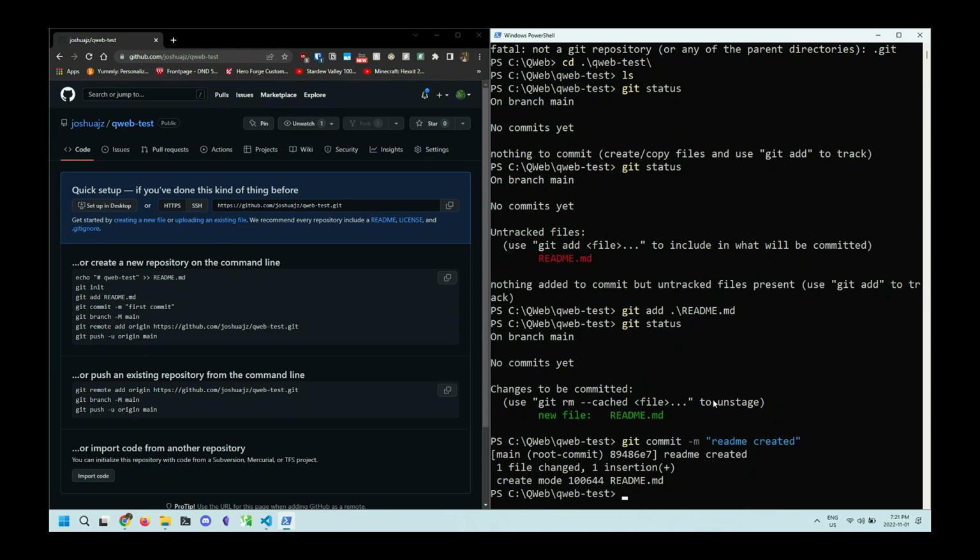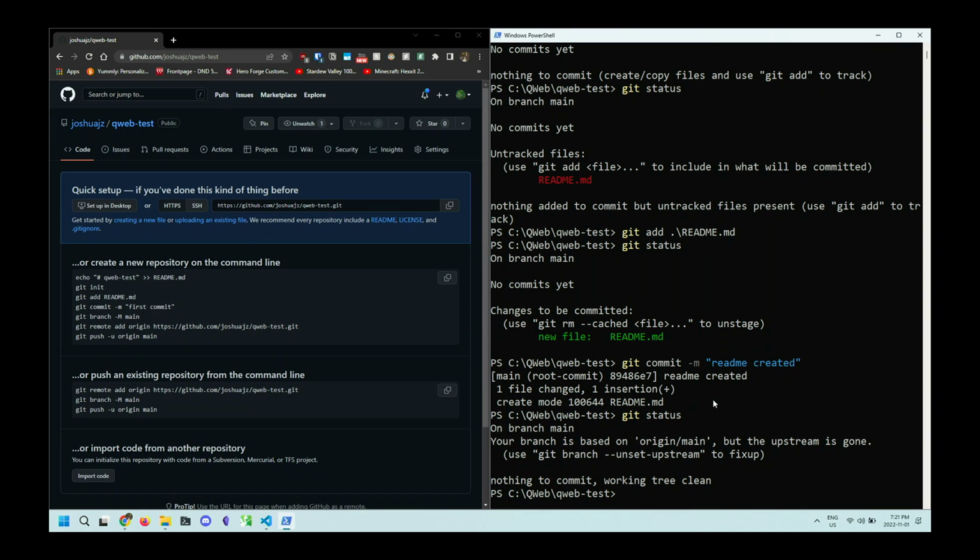If we press enter, we've now created that commit, and it will say, hey, look, here's the files that were changed and all that jazz. If we then do git status, it'll say, hey, we don't have any new changes because we've already committed them.